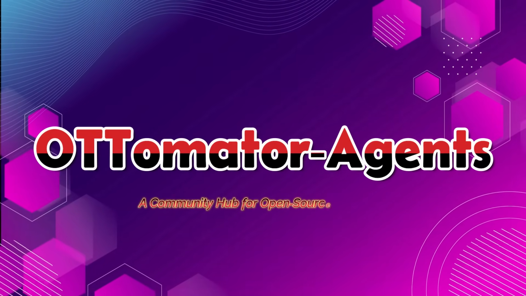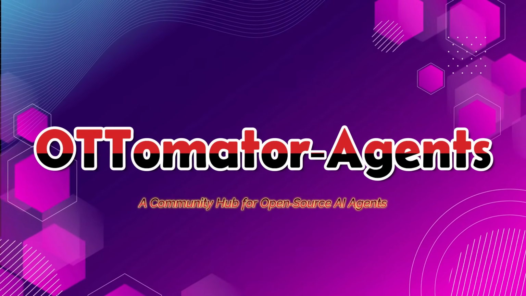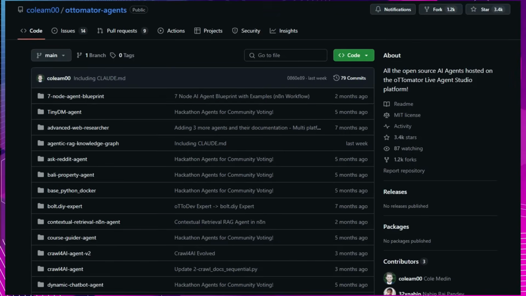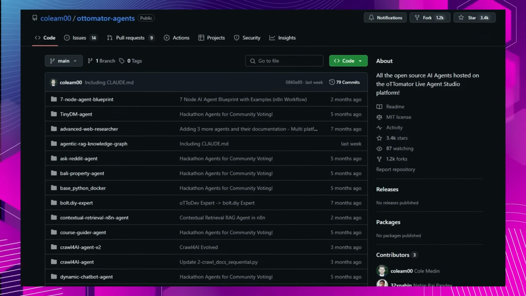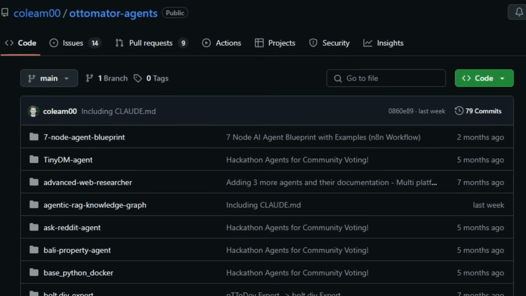Project number two, oTTomator-Agents, a community hub for open source AI agents. Imagine a one-stop platform where you can explore, build, and deploy a variety of AI agents, all open source, highly customizable, and ready for real-world use. That's oTTomator-Agents, the engine behind Live Agent Studio. What makes this project truly unique is its community-driven ecosystem.